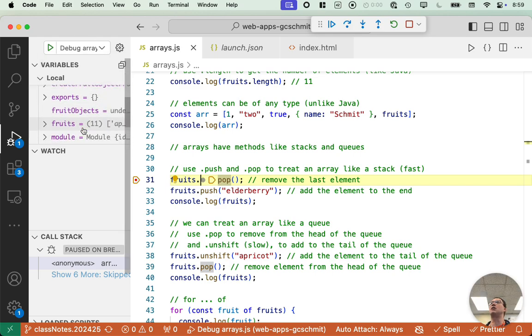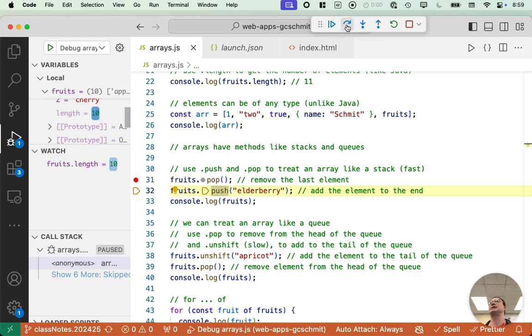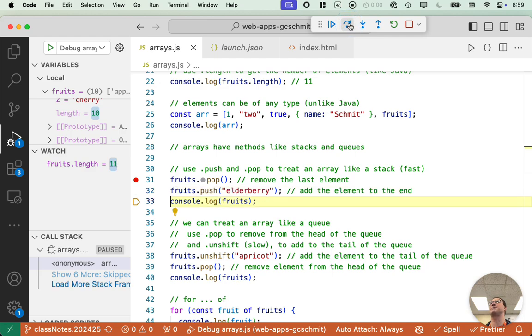So now I can see all of my local variables. I can open up fruits and I can see quite easily apple, banana, cherry, date. I can see the length. I can add watch commands if I really want. Fruits.length, I could type in here and just keep an eye on it. So as I step over pop, I can see that date went away. The length decreased to 10. Now I'm going to push elderberry. I step over that. I see elderberry come in at index 10. I see the length is up to 11. You can use the full JavaScript debugger pretty much just like we did in Java, which is great.